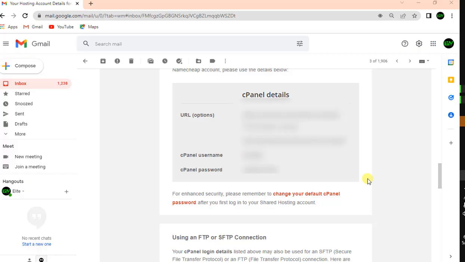So today I'll be showing you how to log into cPanel and install WordPress on your live server. How to log into cPanel and install WordPress on your live server.